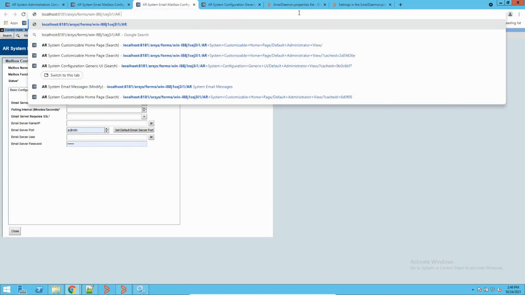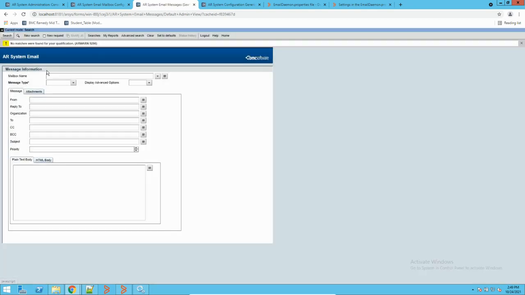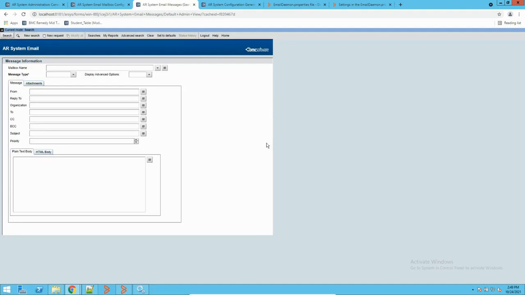AR System Email Messages. Okay, let me perform a search. Currently there isn't anything. I think there is an email in the email engine. What I will do is send an email to my email account, and then let's see if it is able to fetch it. In case it is not able to fetch it, we will get an error. So let me try this.